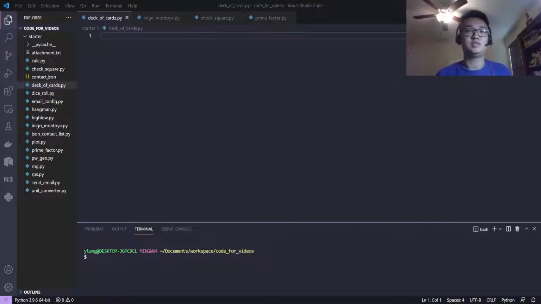I'm your host, Yujin Tang, and today we're going to be building a deck of cards. A standard deck of 52 cards has four suits and 13 values. Of these 13 values, nine of them are numbers and four of them are face cards. So first, let's create our values.